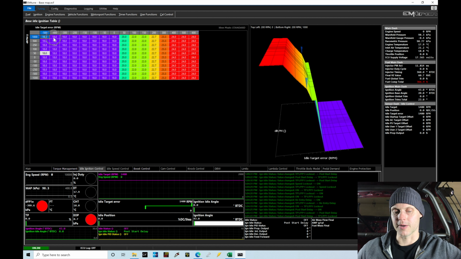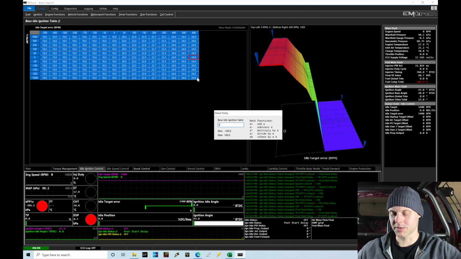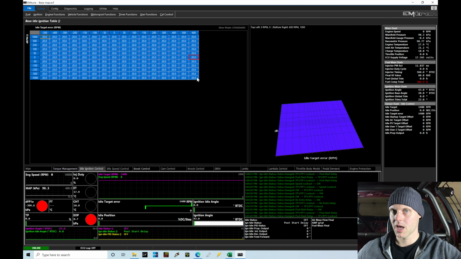What I'm going to do right now is set this entire table at something like 20 degrees. This will source the spark timing at idle for 20 degrees. We can adjust this as needed once the engine's fired up and running and we feel this out. I'll talk about that process when we get there, but this will be a good starting point for any engine.